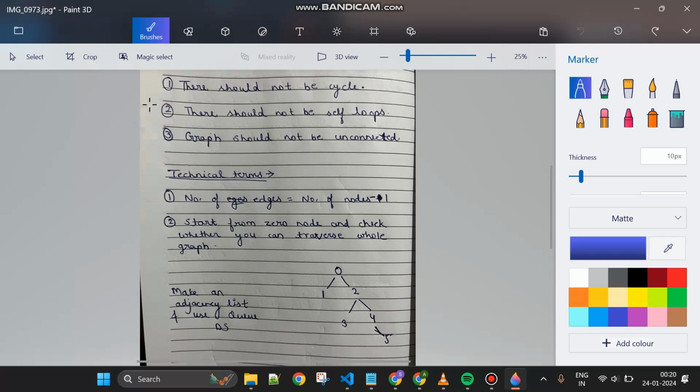The second thing is the graph should not be unconnected. What does this mean? Suppose there's a graph with two parts: one is 1 to 2, and the other is 3 to 4. Both are independent, there is no connection between these two parts. So it's an unconnected graph, and it cannot be a tree. These are the things a graph needs to have to be a tree.